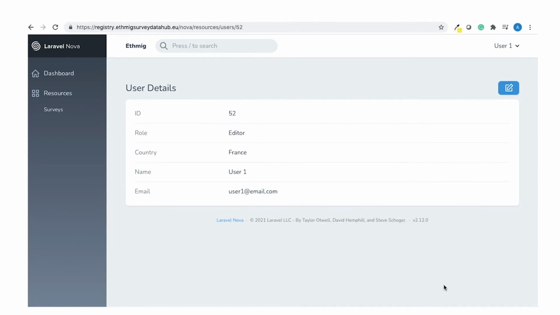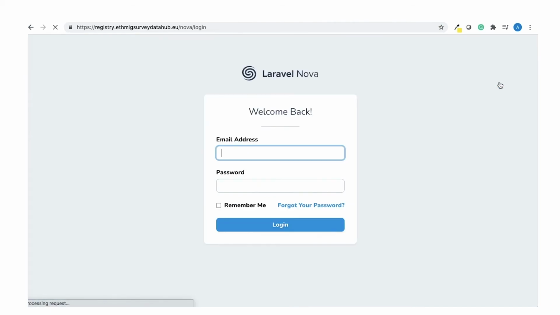To illustrate this, we'll go ahead and log out from the backend platform by going again to the upper right-hand corner of the welcome page of the backend platform and then clicking on this upside-down arrow next to the username. This time, we'll click on Logout, which will then log us out and direct us back to the login page of the backend platform.